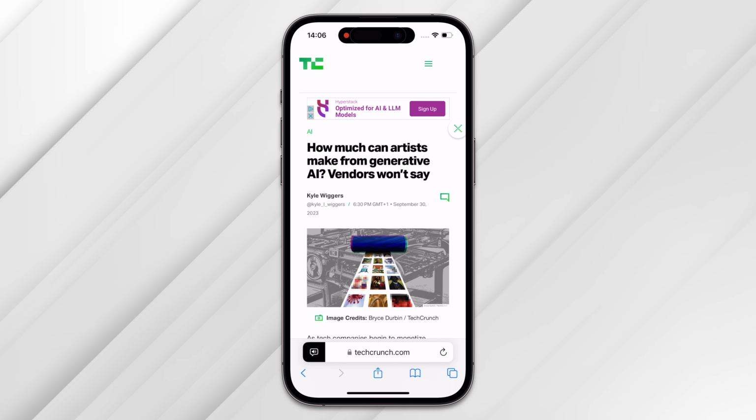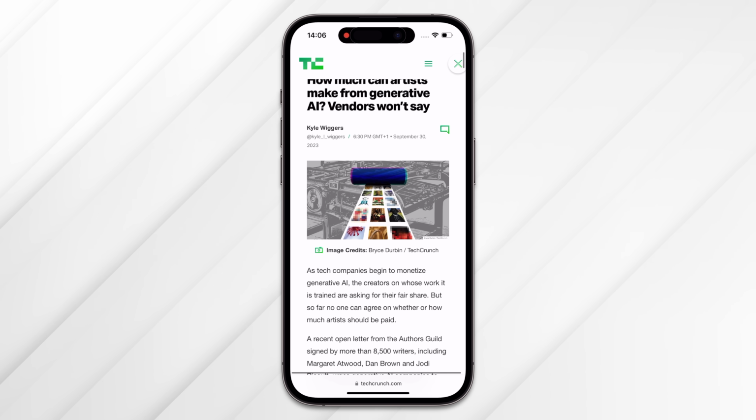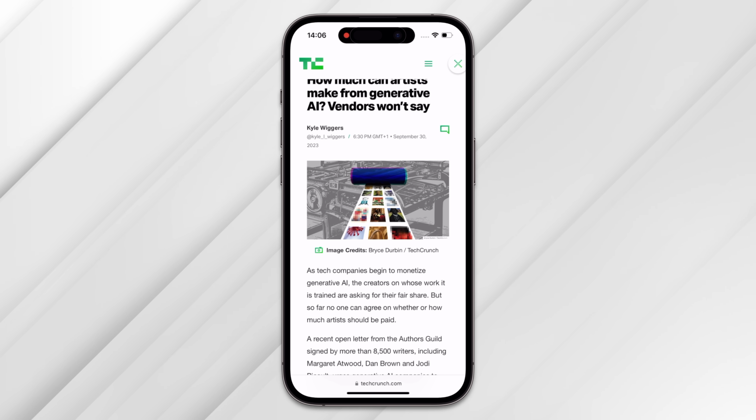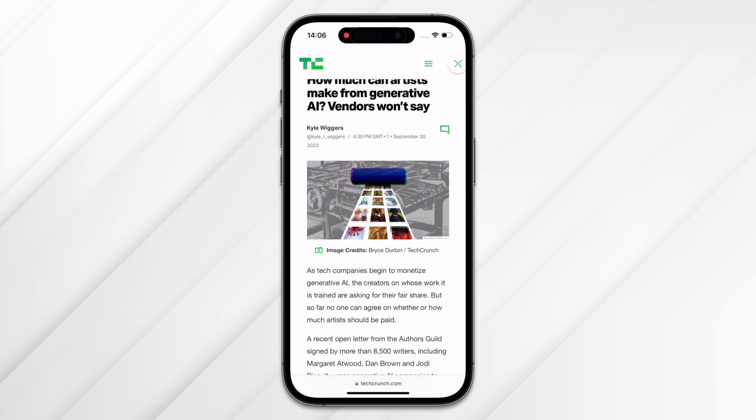How much can artists make from generative AI? Vendors won't say. 6:30 p.m. GMT +1, the 30th of September, 2023. As tech companies begin to monetize generative AI, the creators on whose work it is trained are asking for their fair share.